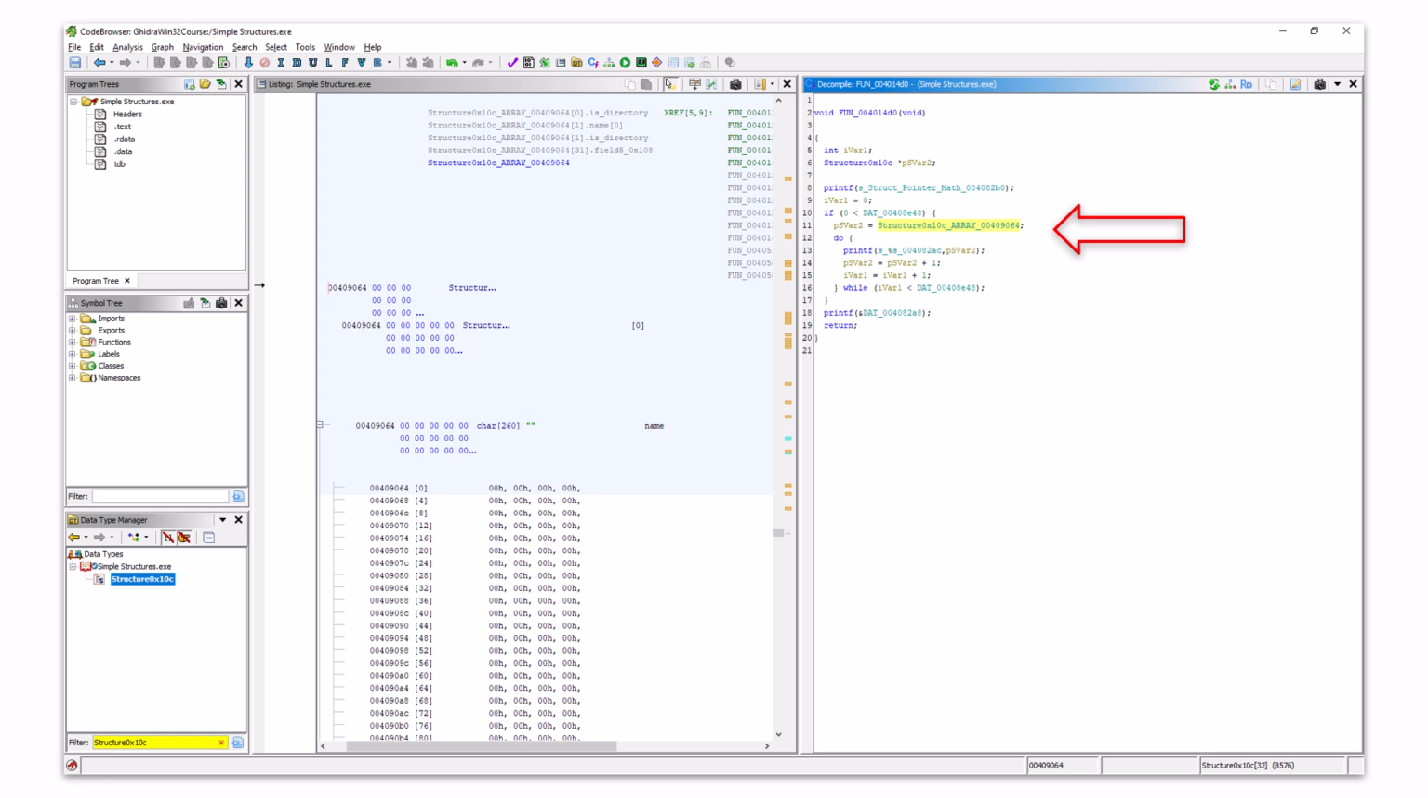Now, let's go back to the function with which we started this analysis, the one that prints the file paths. The function uses a pointer that points to the name member of the structure of the first element of the array, which makes total sense. And, through the application of reverse engineering, we now know that this member is 260 characters long.